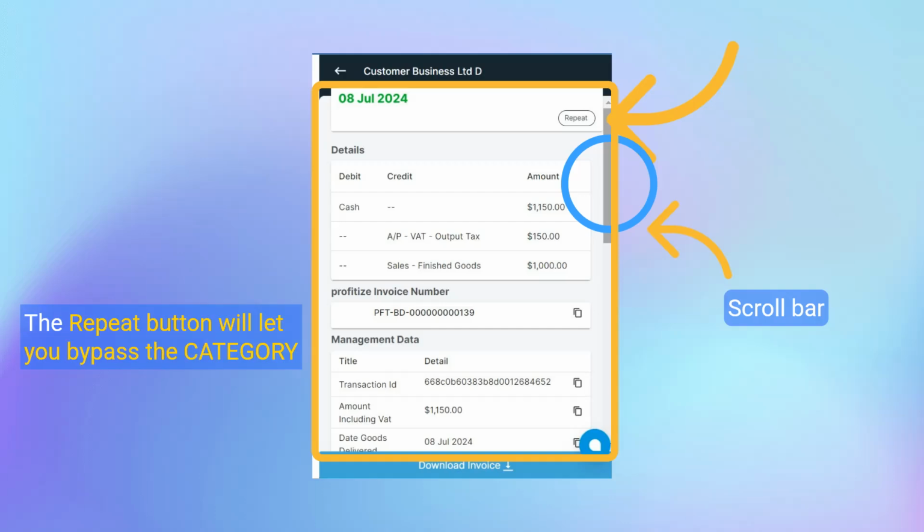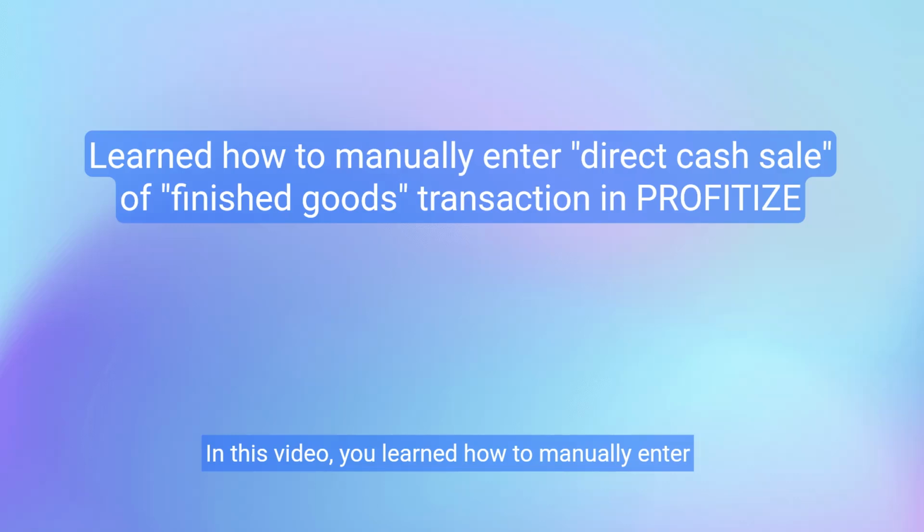The Repeat button will let you bypass the category questions and bring you straight to the required and optional input fields. You should only use the Repeat button when you become proficient in using PROFITIZE. If you are new to PROFITIZE, use the Add Transactions button to enter new transactions. In this video, you learn how to manually enter direct cash sale of finished goods in PROFITIZE.